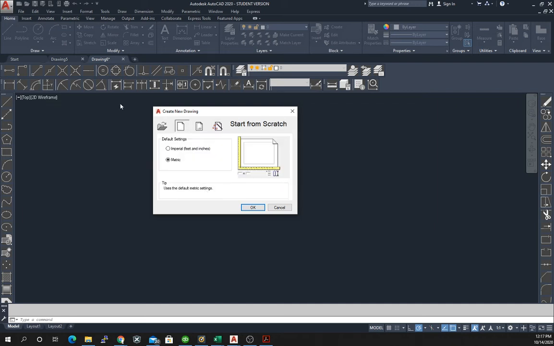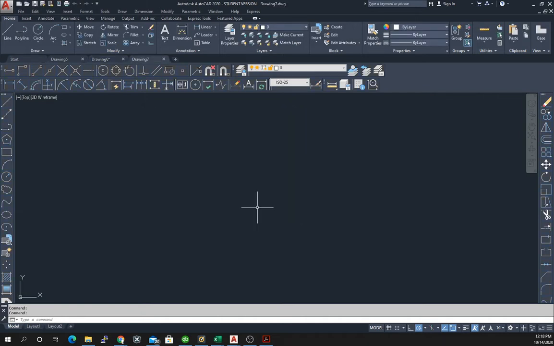This particular drawing is actually in metric. So we're going to go ahead and make sure we select metric and hit OK. That's all we did here. We just used that start from scratch in order to select metric. Okay, so the first thing we're going to do is make a couple of circles. Let's make the circle for the center.